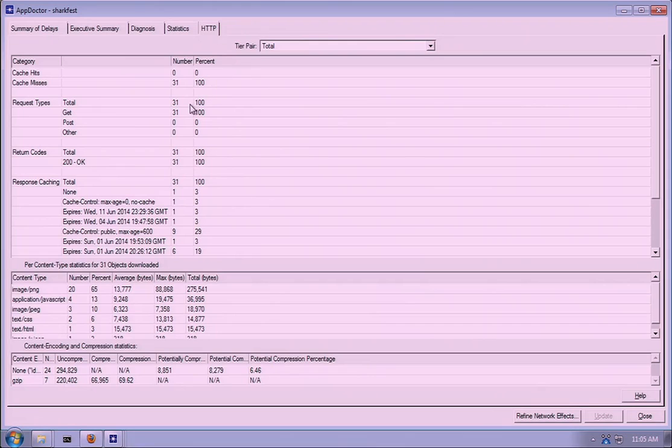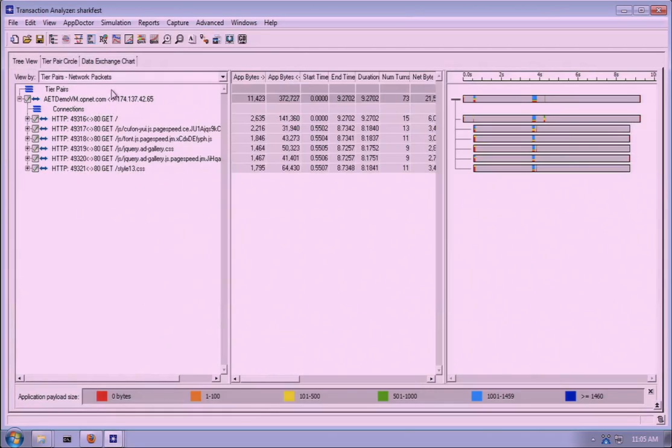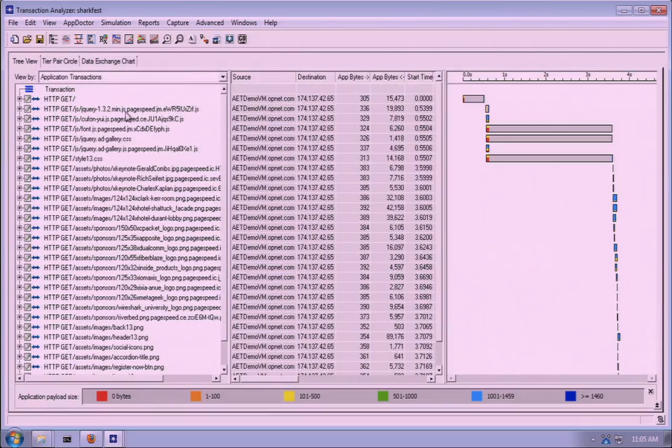Now, here we can look. There's 31 gets, 20 JPEG, 4 JavaScript, 3, I'm sorry, PNG. 3 JPEG, 2 style sheets, typically you need 1. HTML, we are using compression, that's good. These are the commands that are being executed. We can break that out and see the commands.